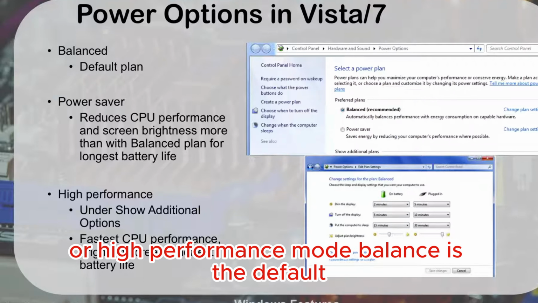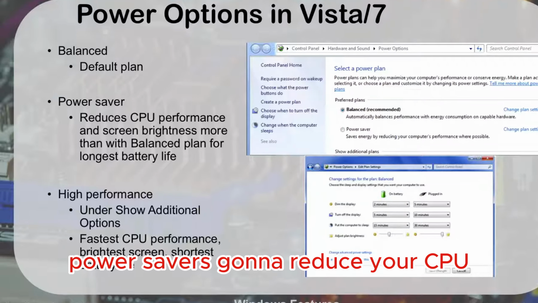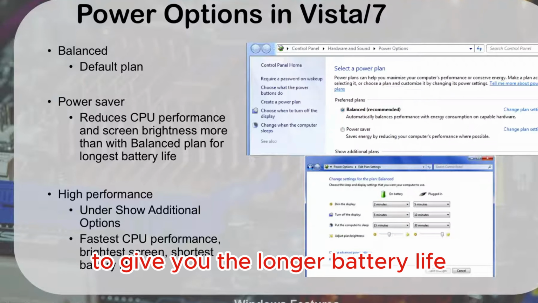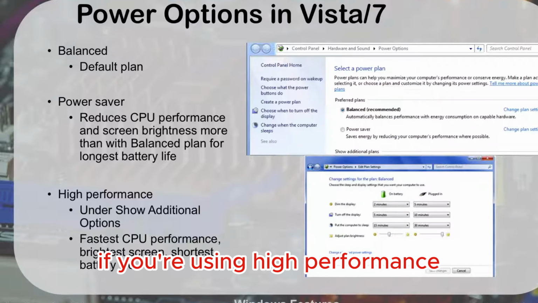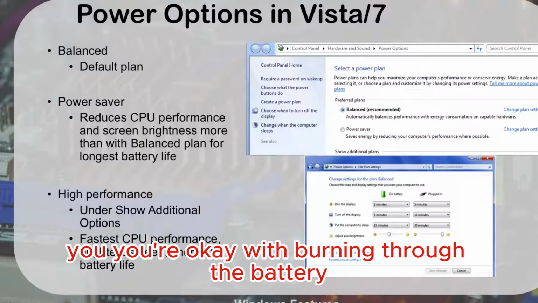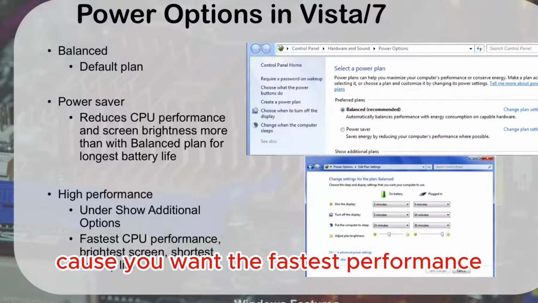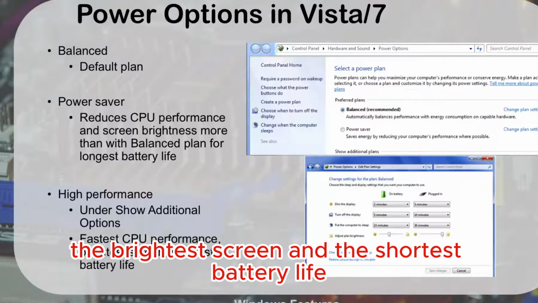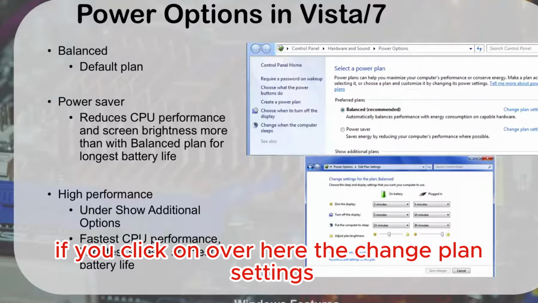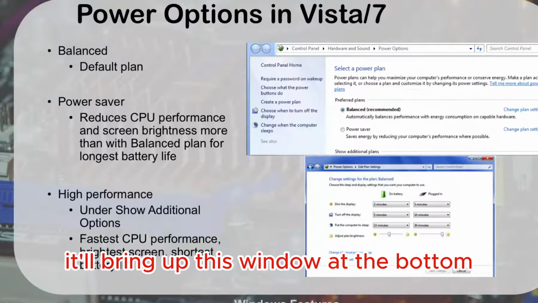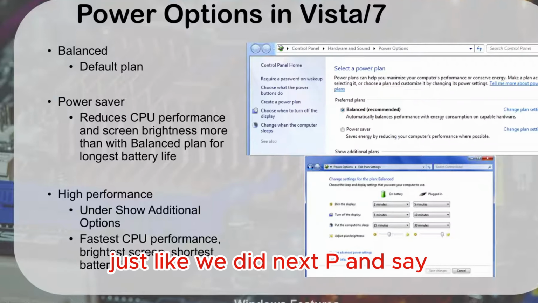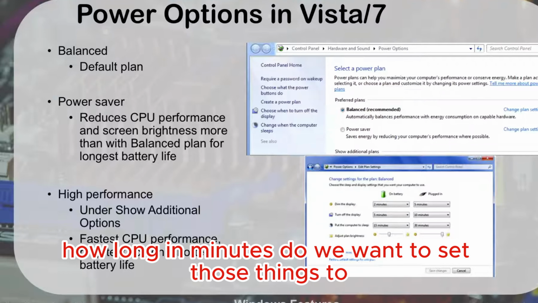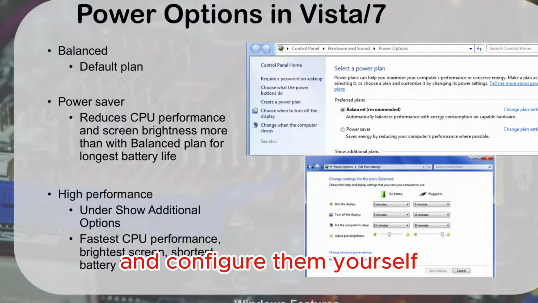Balanced is the default. Power saver is going to reduce your CPU performance and screen brightness to give you longer battery life. That's really good for laptops. If you're using high performance, you don't care about that. You're okay with burning through the battery because you want the fastest performance, the brightest screen, and the shortest battery life, right? If you click on over here, the change plan settings, it'll bring up this window at the bottom where you can actually go into depth just like we did in XP and say how long in minutes we want to set those things to and configure them yourself.